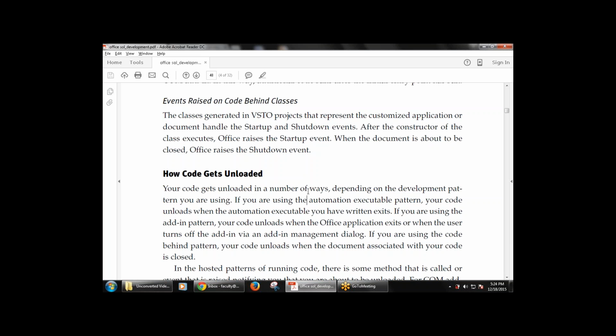If you are using the add-in pattern, your code unloads when the Office application exits or when the user turns off the add-in via the add-in management dialog.